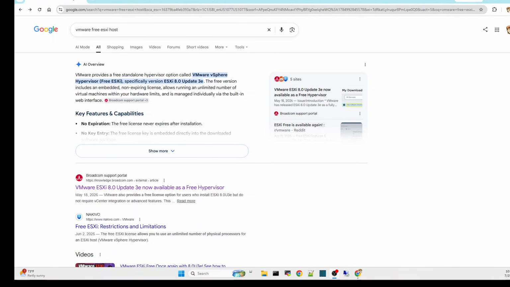Okay, so for a while now, I've wanted to be able to experiment with hypervisors other than Proxmox, just curiosity. And of course, one of the really well-known ones out there is VMware, but you couldn't get it for free, or you used to be able to get it for free. And then they took that away when Broadcom bought them, and then now they've brought it back again.